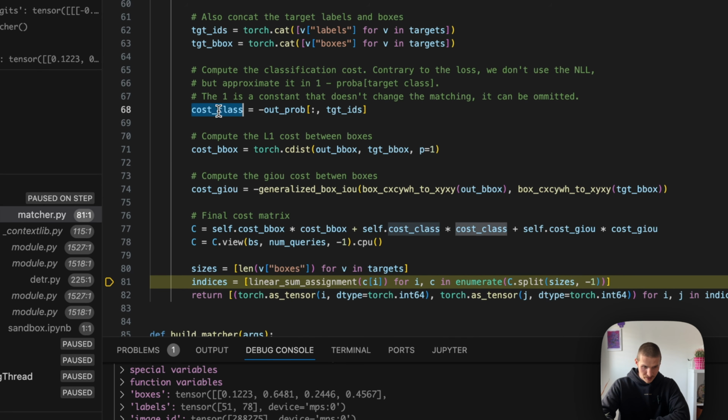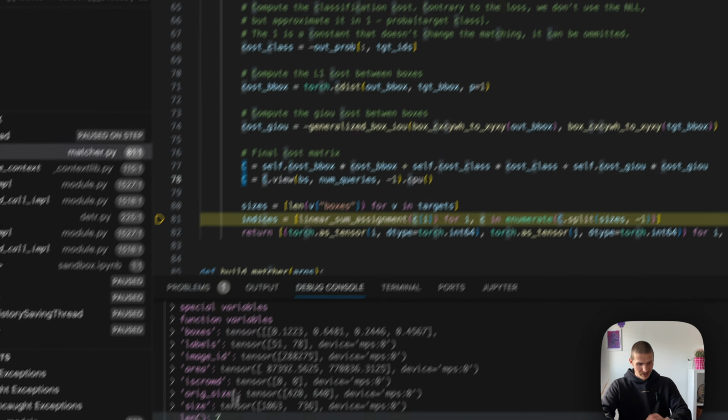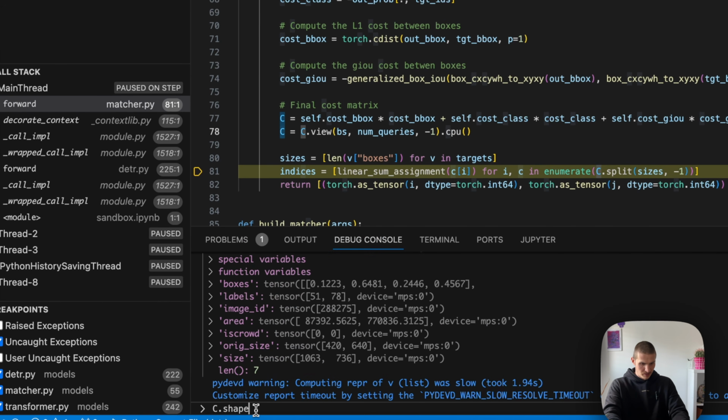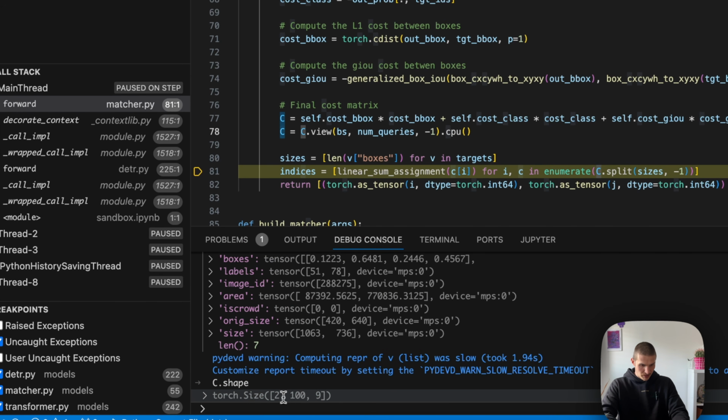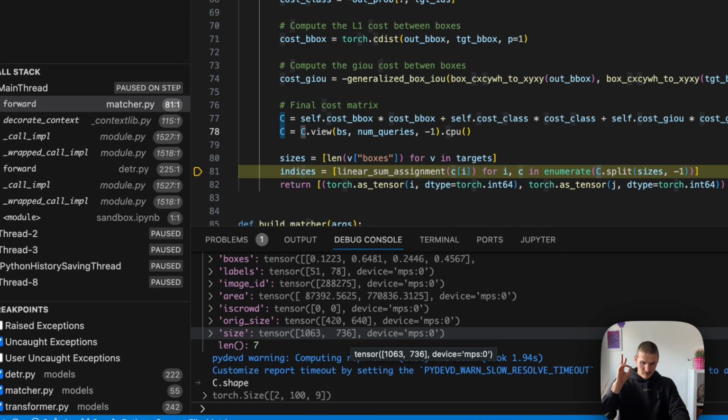Then we calculate these 3 cost terms and add them all up with some weights into the final matrix. So let's print the shape of that. It's 2 by 100 by 9. So we have a batch of 2 images. For every image, the model outputs 100 expert predictions. And then we have 9 objects in total for 2 images.